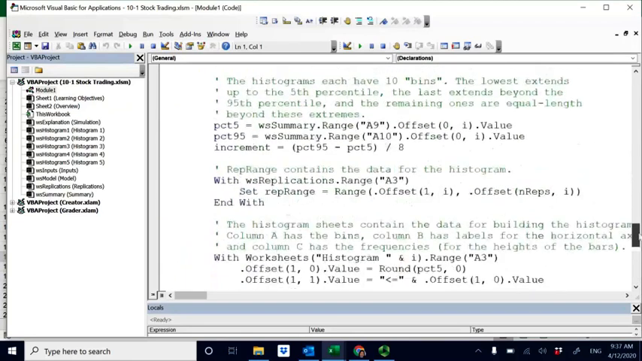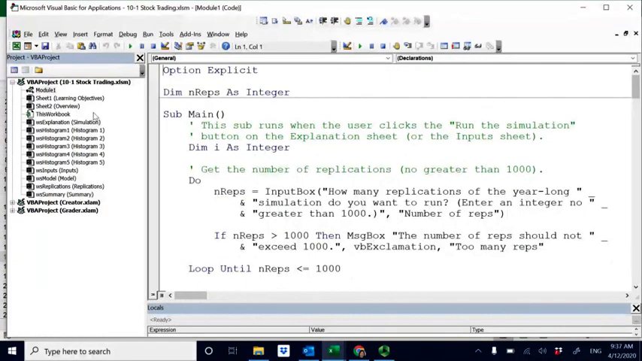Not a whole lot of code, but it does something that's really powerful. So I'll let you explore this for a couple of days, and then on Wednesday we'll come back and go over the code together.